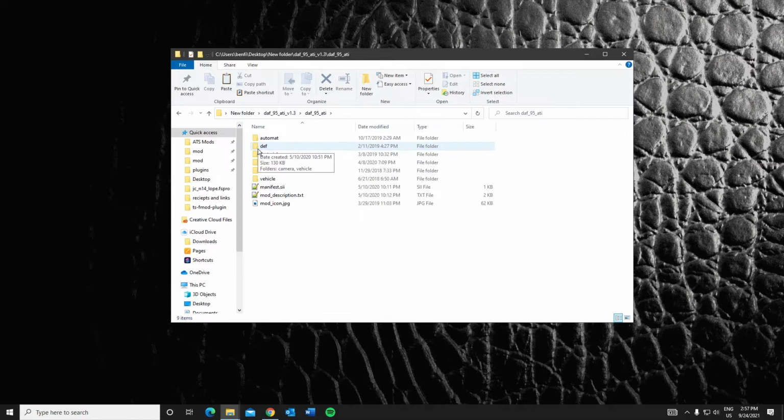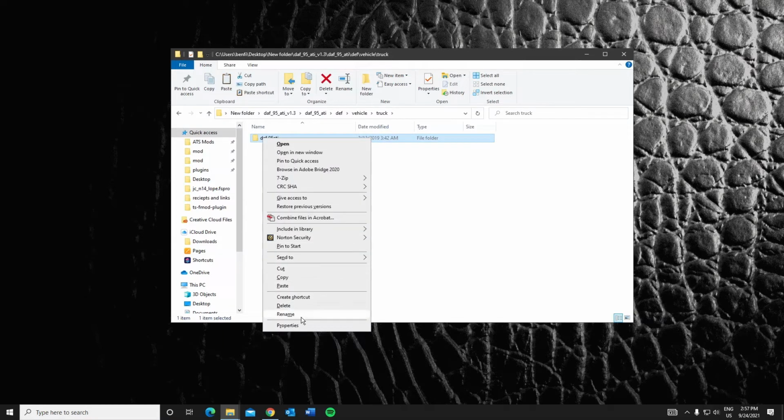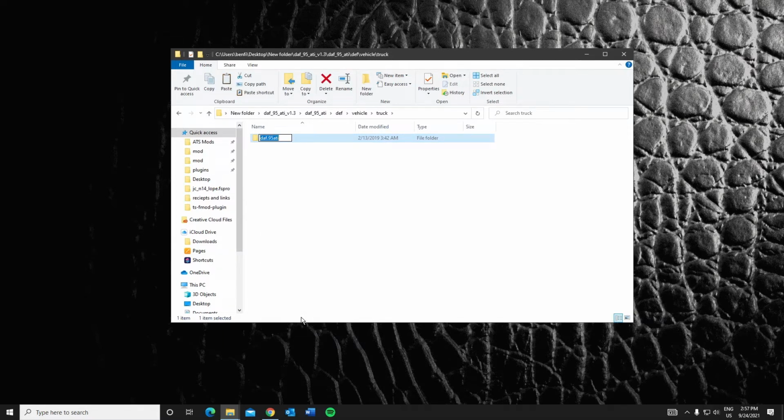All you need to do is open the def files. It's all about the DEF, diesel exhaust fluid, the def files. Open it. Follow those things. So it's def, vehicle, truck. That's your name. Whatever it says there, that's the name of the truck. So it's DAF.95 ATI. So let's rename that. Not actually rename it, let's just steal the name. So I'm just copying the actual name here. So I'm just copying the name, I'm not changing anything. So I've got the DAF95.